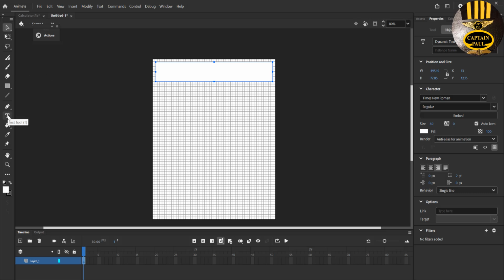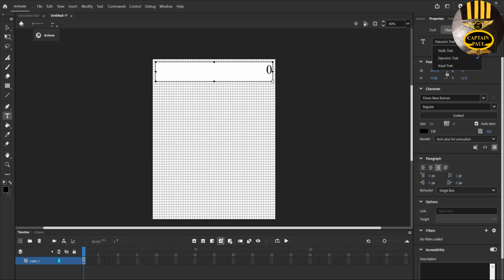So let's go back in here and just select the text tool and just type in 0. Make sure it's aligned to the right, and you see the color. I'm going to change the color to black. There we go. Now the next thing I want to do is, make sure it is dynamic. See the property object, make sure you have dynamic. And here underneath the dynamic text, you have to give that a name. I'm going to call it txt display. So that is the variable name for it.